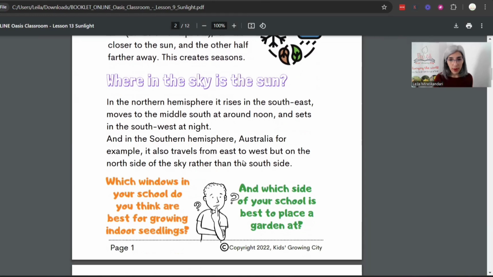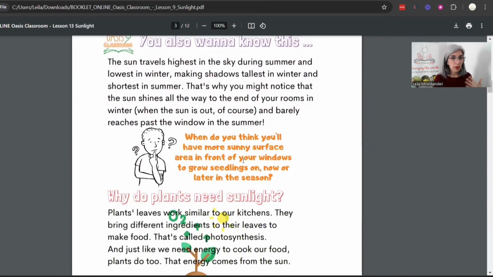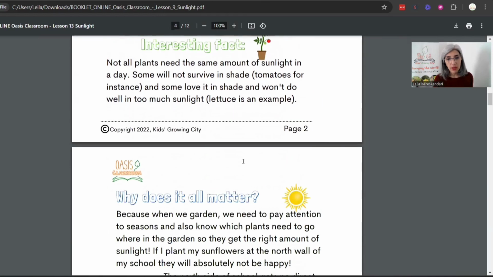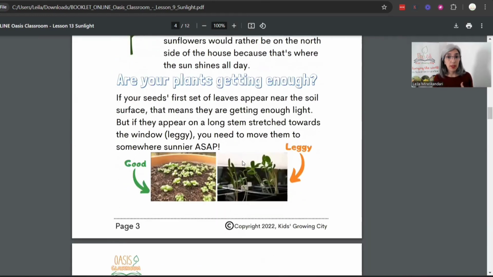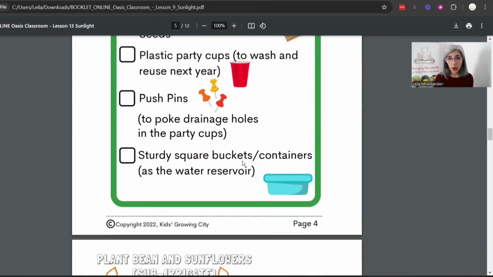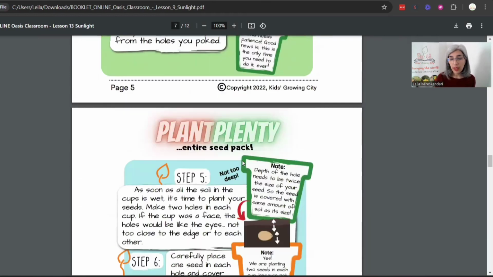Where's the sunlight if you're in the northern hemisphere or southern hemisphere, which also talk about the photosynthesis and all the fun stuff. Why does it matter? How to tell if your seedlings are getting enough sunlight or not. Then we have the materials list for the growing activity and the step-by-step how to grow your sunflowers.